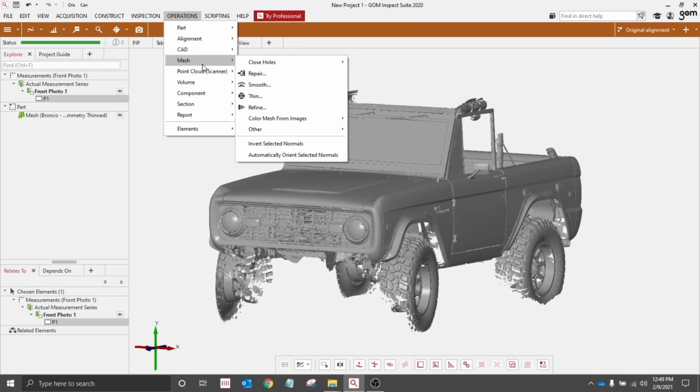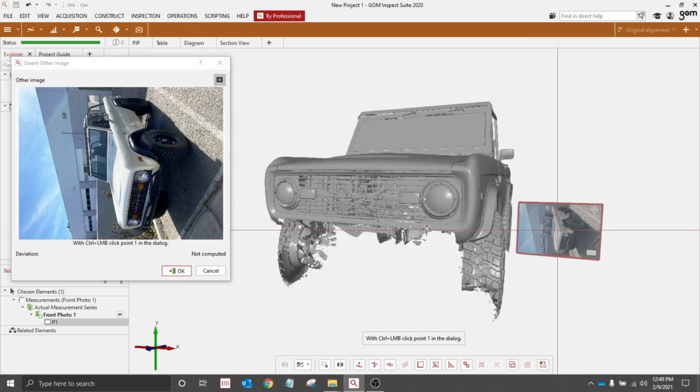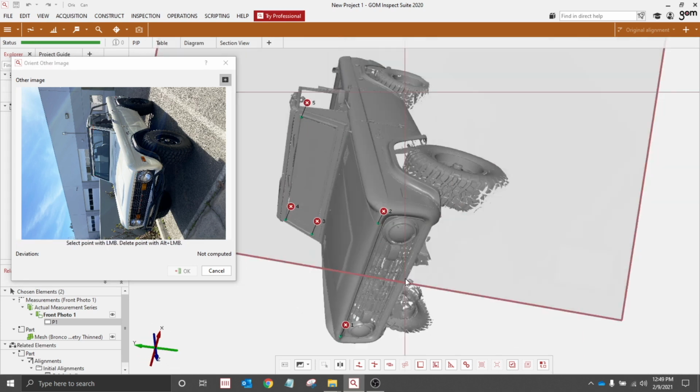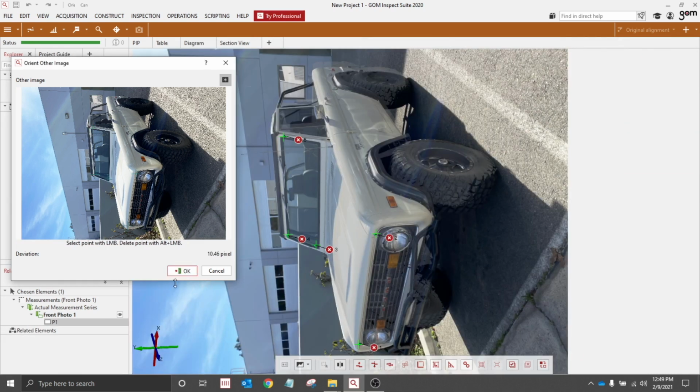We start with operations, mesh, color mesh from images, and orient other image. From here, we go through the process of selecting 5 points that are in common between the 2D image and our 3D mesh. And once we've selected our 5th and final point, we'll be given a preview of our image overlapping our mesh. We'll then select OK.